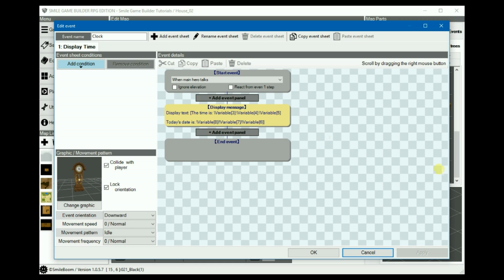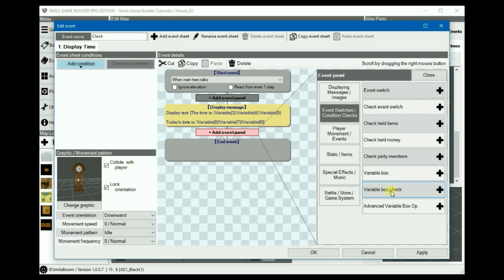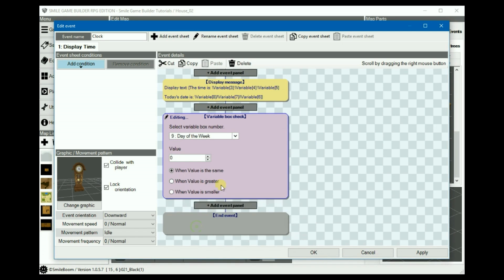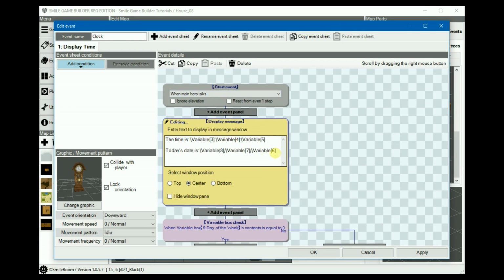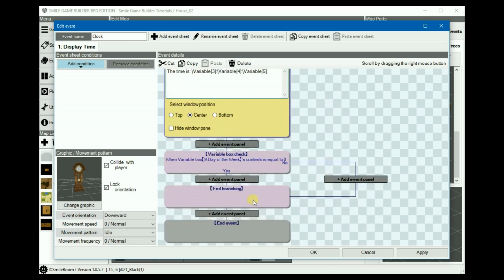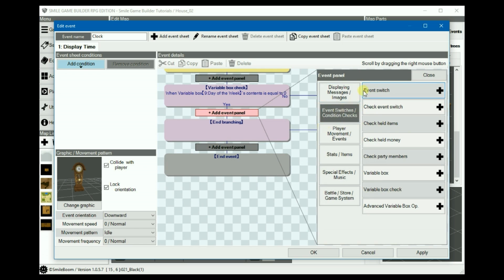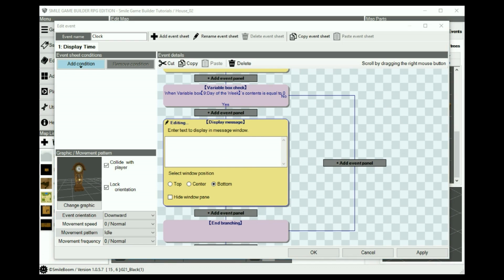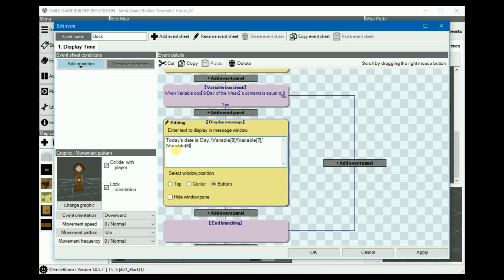So we'll need 7 conditional branches, 1 for each day of the week. And we can do it this way. Day 0, starting at 0 for Sunday. And what we'll do is we will delete this, and then we'll add another message box under yes with the following. Today's date is day blah blah blah. Then we copy and paste this 6 more times.